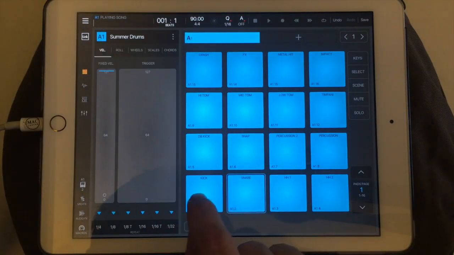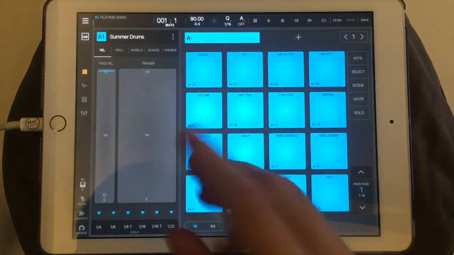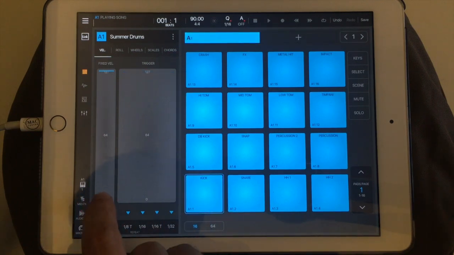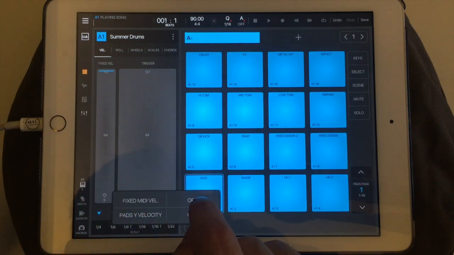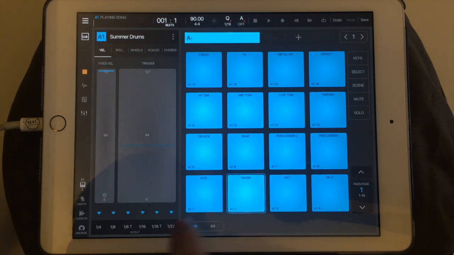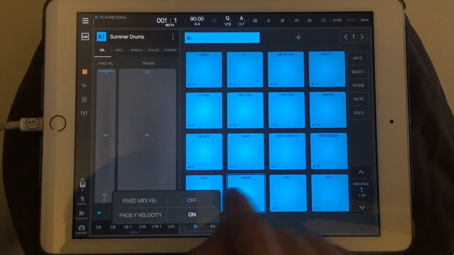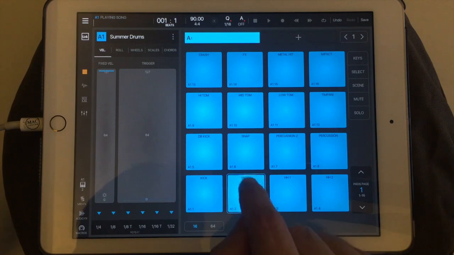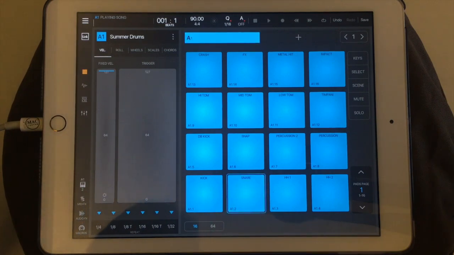There's a way to configure these pads so that the pad will actually have velocity response right here without having to go to the keyboard or somewhere else. So I'm going to press the kick, and I'm going to make sure fixed MIDI velocity is off, and then put pads Y velocity on. I'll do that for the snare too. I've got it already. So now I've got velocity control right there.